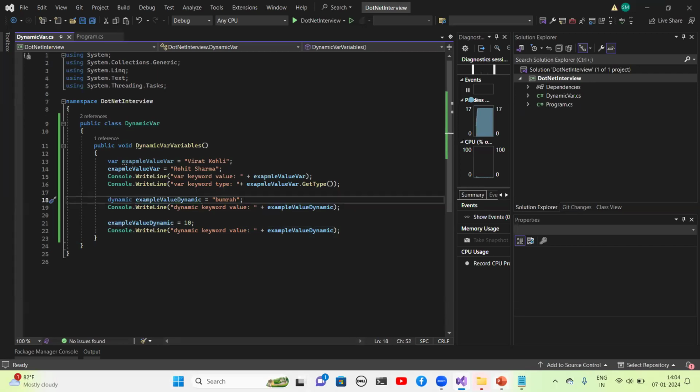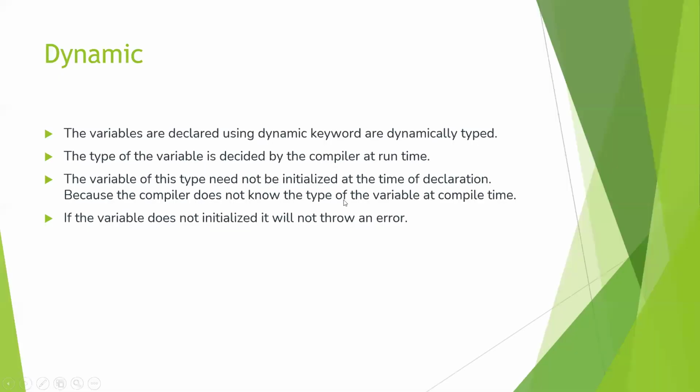And the next point here is that variables of this type need not be initialized at the time of declaration, because the compiler doesn't know the type of the variable at compile time. So you don't have to worry about initializing the value. So we saw it, right? For var, we have to make sure we are initializing some value. Here, if the variable isn't initialized, it will not throw any error. So let us see that.